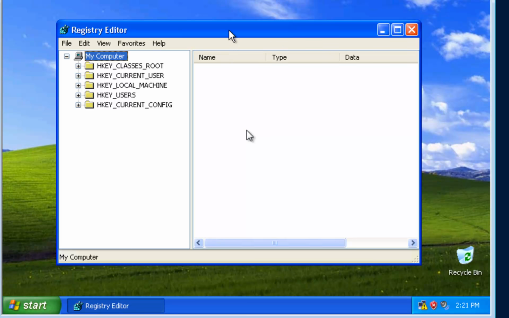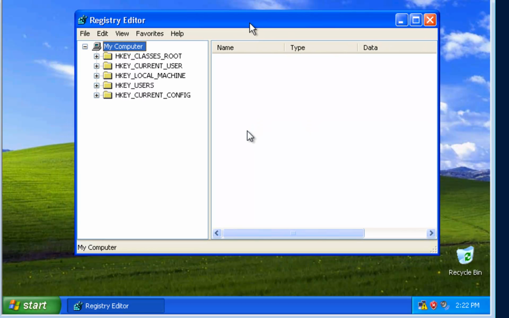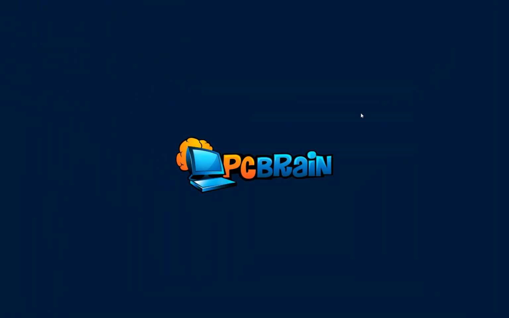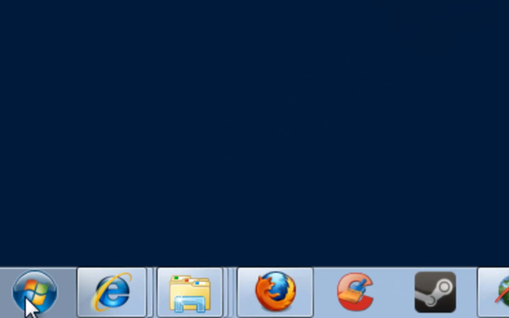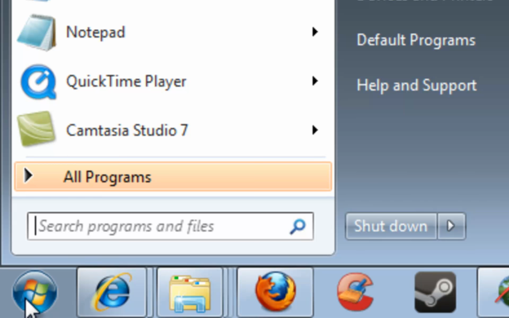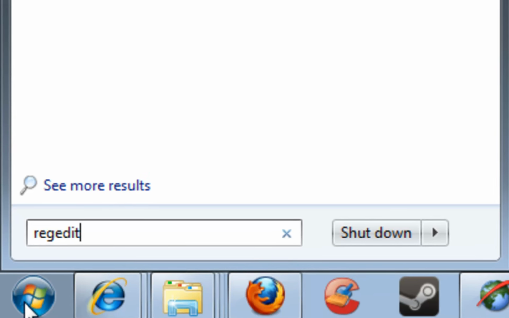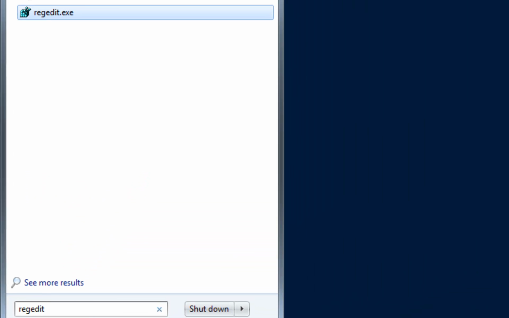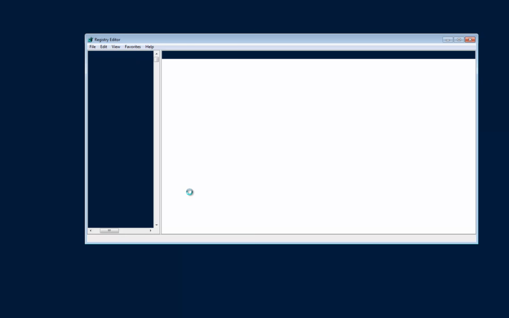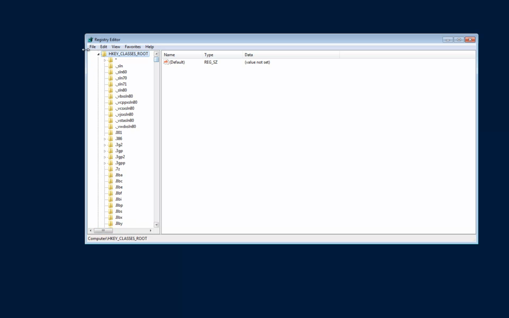The registry looks the exact same from the main view as on Windows Vista and Windows 7. I'll show you that really quick. To do it in Vista or 7, go to your Start button, and in the search box, type the same command as we did with XP, REGEDIT. You'll see it pop up in the list, but we can just press Enter, and in a second that's going to load up our registry.